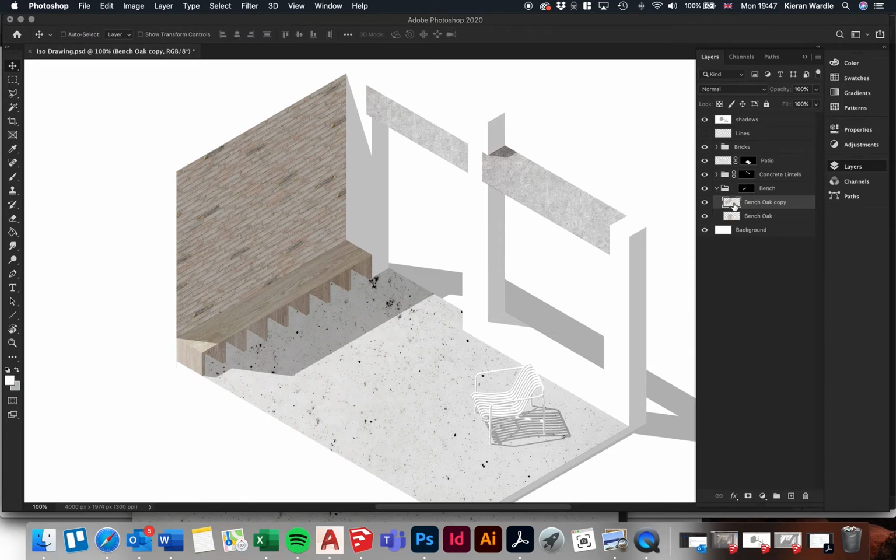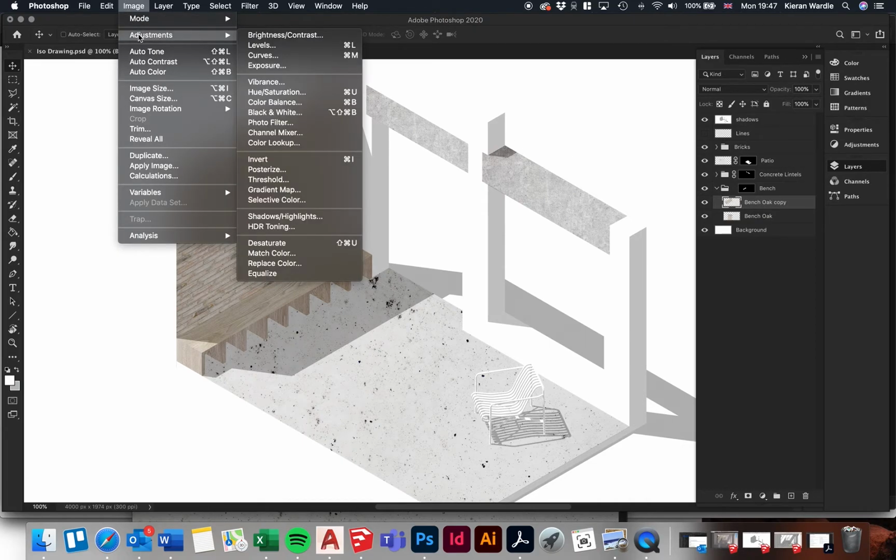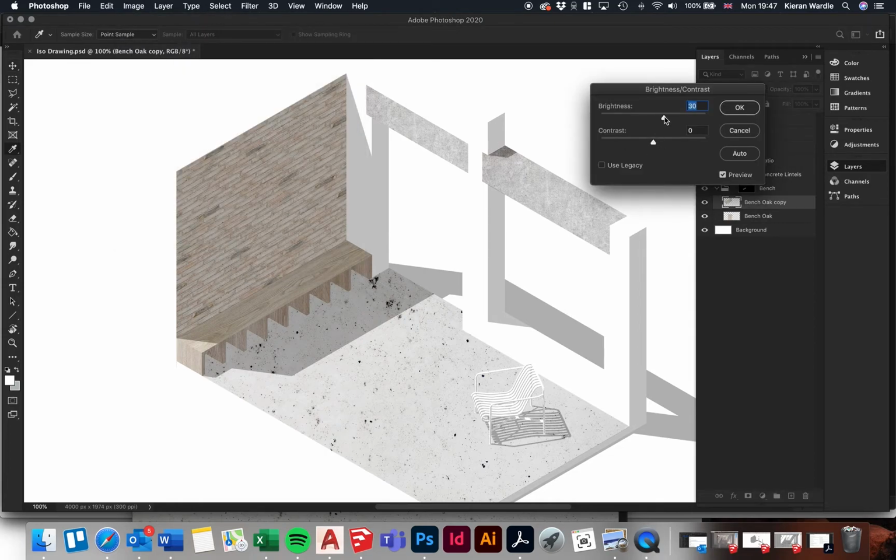If you're not quite happy with the tone or brightness of a material, then there are a few things we can do to that. With the thing that you're unhappy with or you want to change selected, you can go to Image Adjustments. You can see there are lots of different types of adjustments here, but the ones that are most helpful are brightness and contrast. So if you click on that, you can see you can make something brighter or darker. It's quite useful. I'm going to put that back to 0.